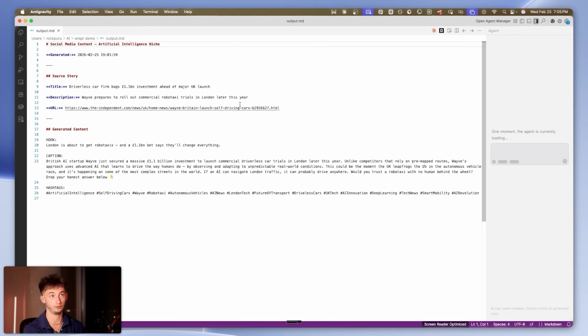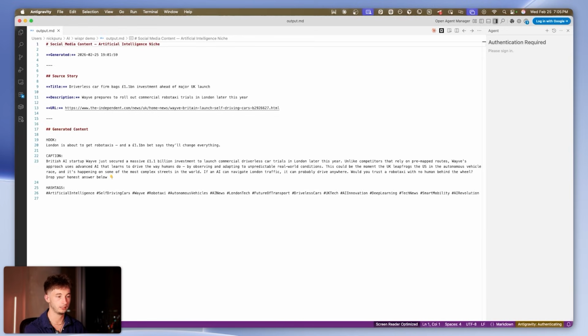I guess that's my computer default, which I will have to change. But here we have the source story. We have the generated content where we have the hook, the caption, and the hashtags. Now, that whole thing, like researching the trending news, analyzing which story would perform best on social media, writing the content, saving the output, all of that, it ran automatically.